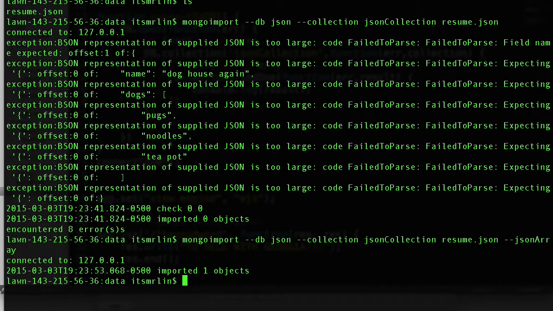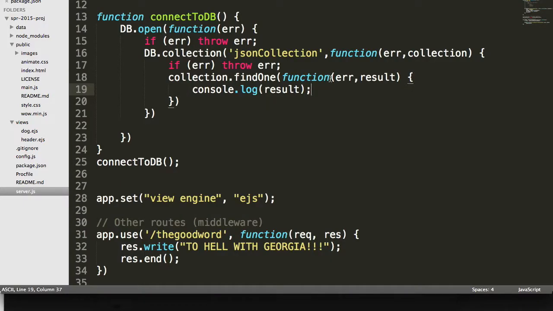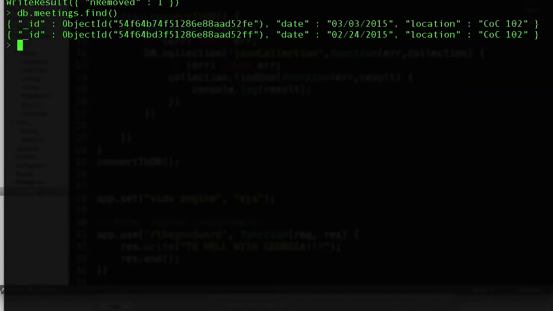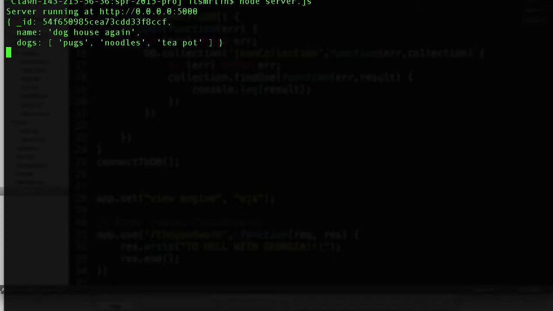And again, error. Okay. What did I do wrong? This means that it's already running. Yeah, I think the server's already running. Yeah. Is it? In another tab maybe. Yeah, another tab. Okay. So now it gives back our document that we just imported into the database.